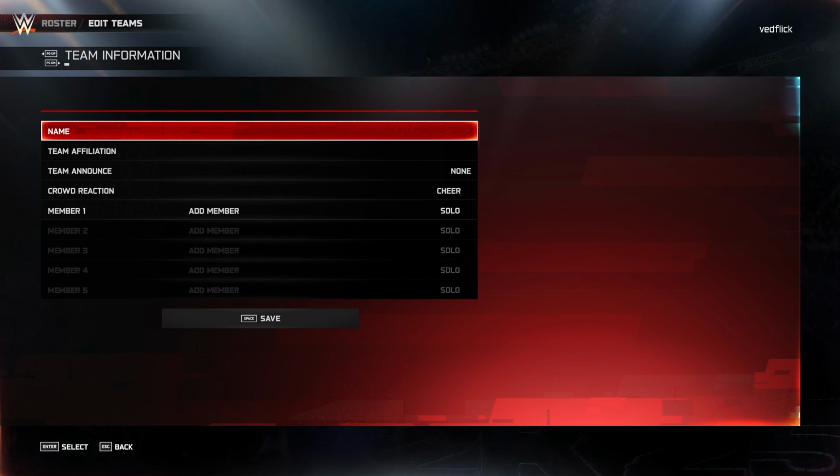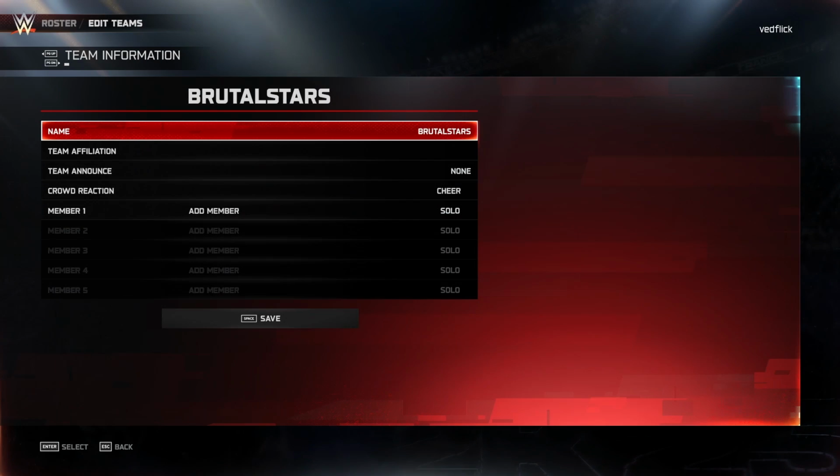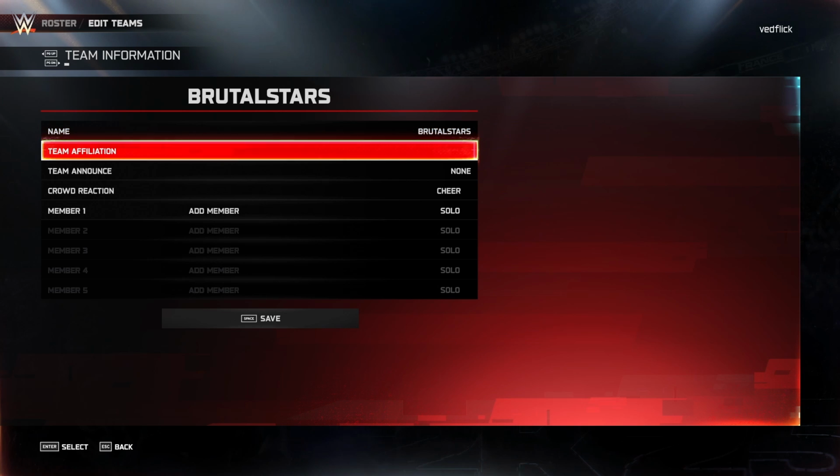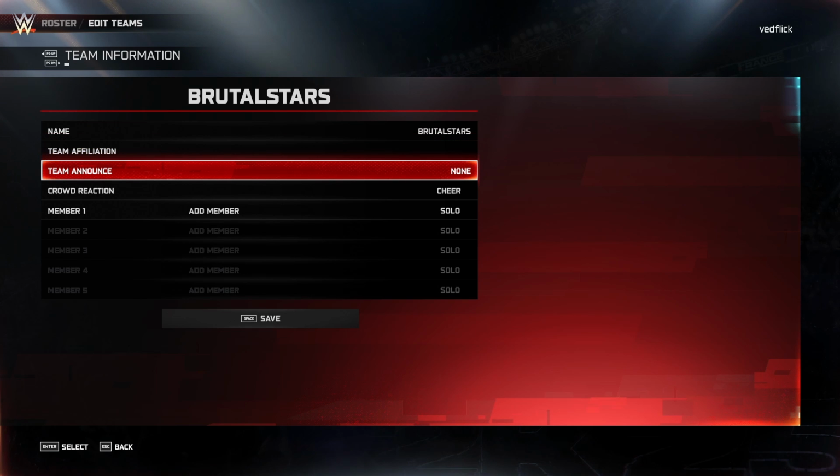Once you press it, then you will see this interface. Here we need to firstly name our tag team. So I'll just name it here Brutal Stars, just like this, and then hit enter on your keyboard if you are on PC. Also you can choose your team affiliation, so I don't want to add it now, so I'll just leave it on none. And also you can choose your team announce name. I am simply leaving it as none.